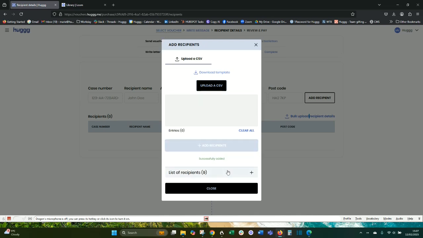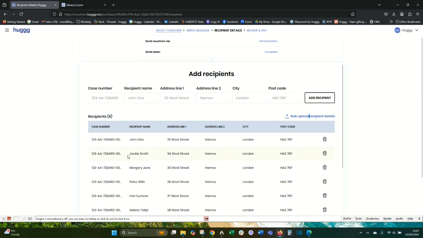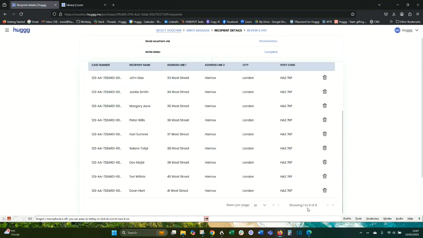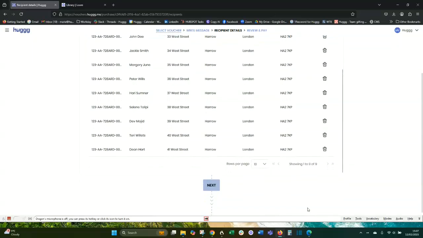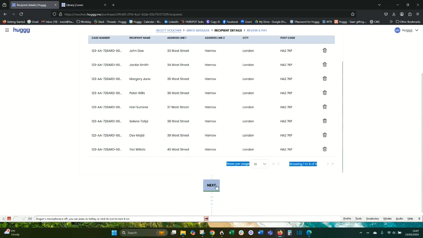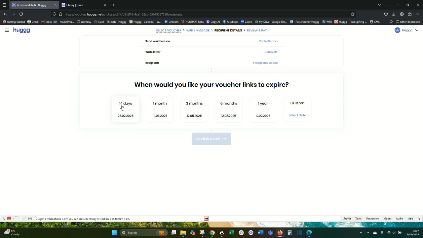Then you click add recipients, and it's telling me that 9 recipients have been added. And when I close, there they all are. And I could just choose to remove one actually. I only want to send those 8. Okay, and then we go next.